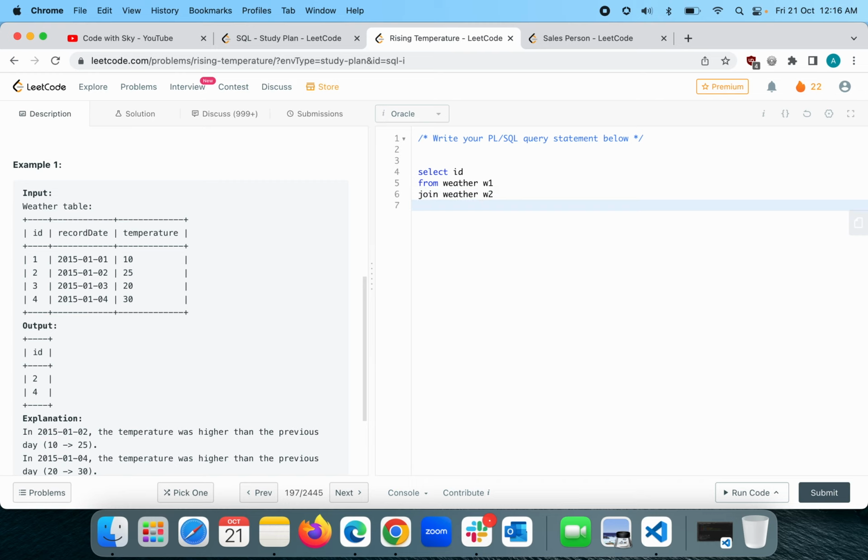On which condition? On, there are two. The first condition is that we are comparing two dates, consecutive days. So let's say W1 is having the higher date. So how will I say it? W1 dot record date minus W2 dot record date. If it is equal to 1, basically then I need to join it.